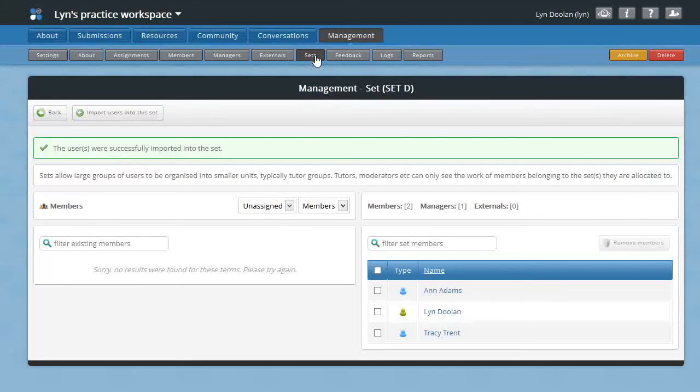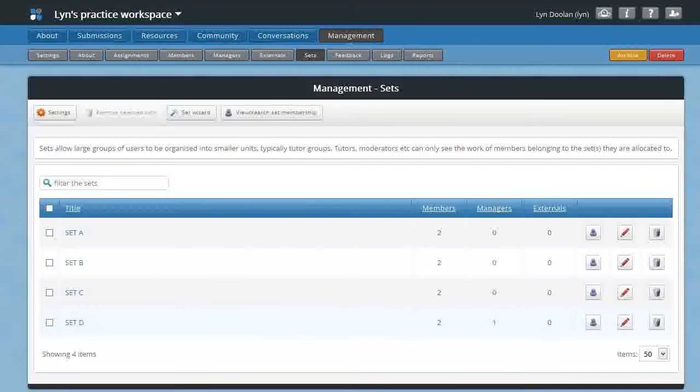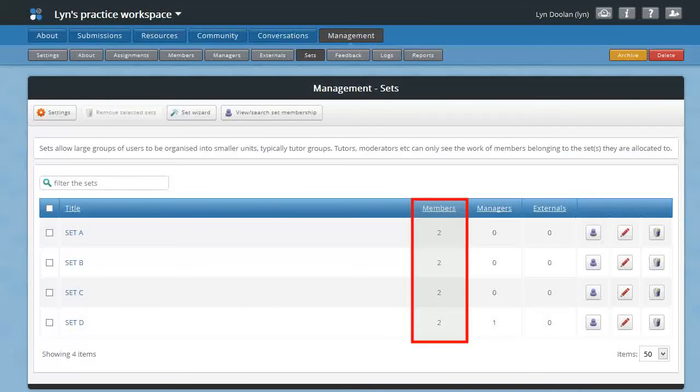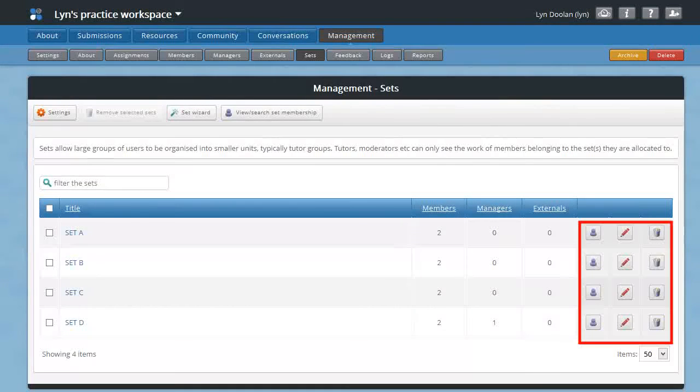If we click on the sets tab, I can now see that I have two members in each of those sets. And it's then easy at this point to manage those sets. You can see the icons next to the set: add remove user, edit the set, or delete the set. That's how you set up sets quickly using a CSV file.